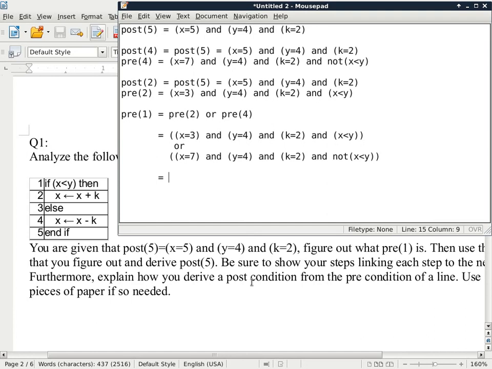How many people are here for the computer science transfer degree? Okay, it's actually the minority.